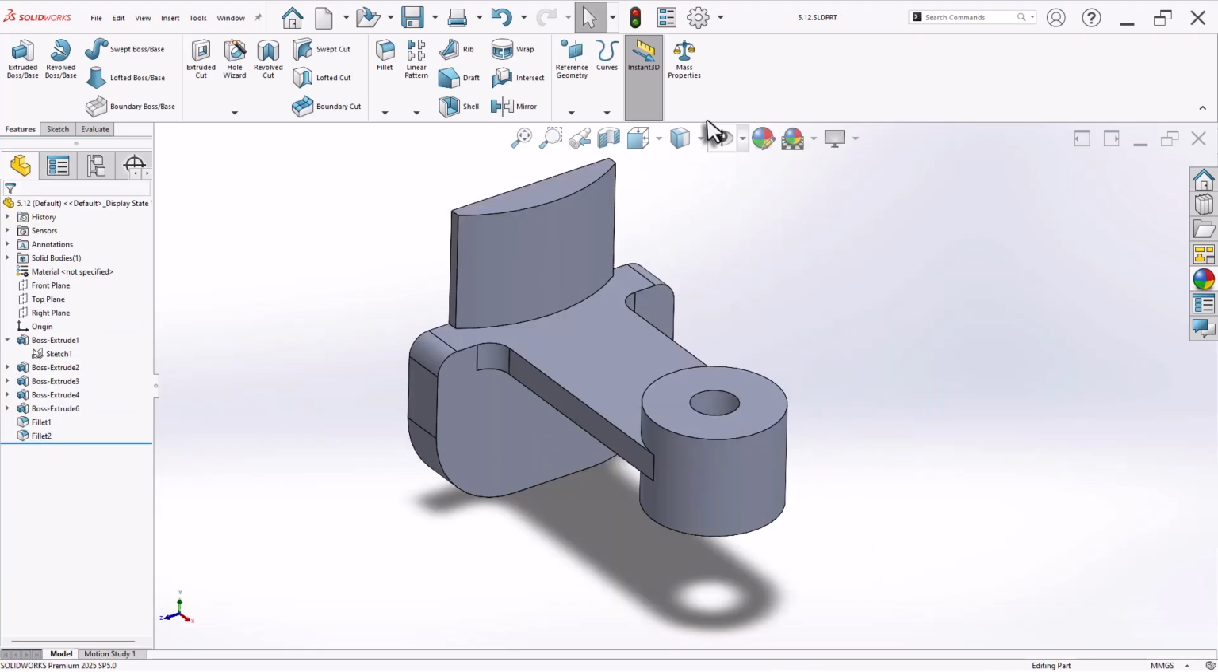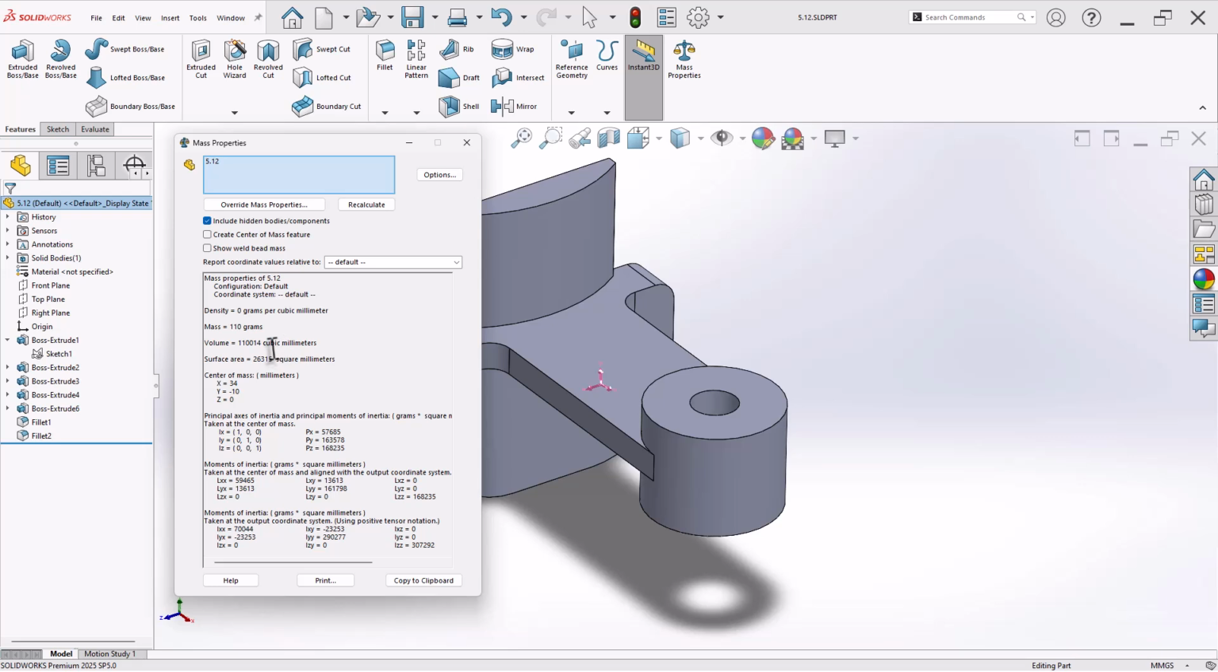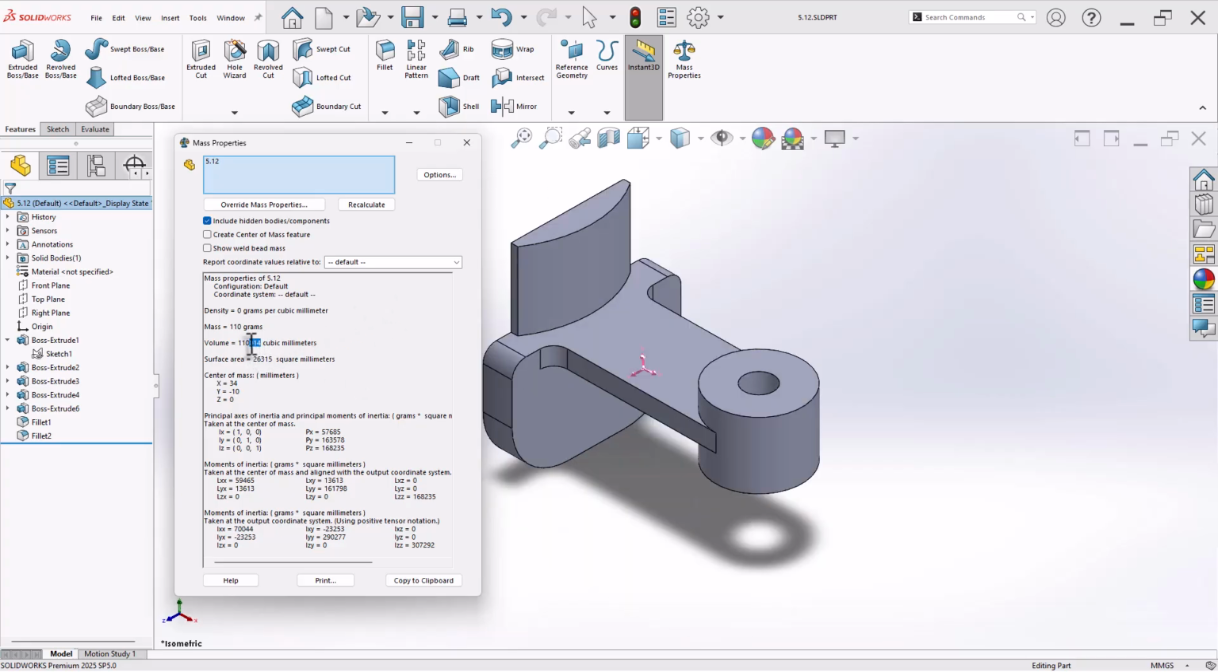Now let's try to measure the volume. So the volume is 1114 and the answer is 1120. So our answer is correct.